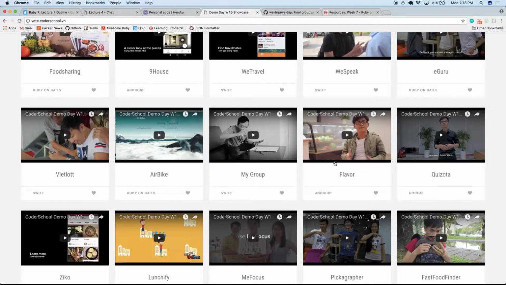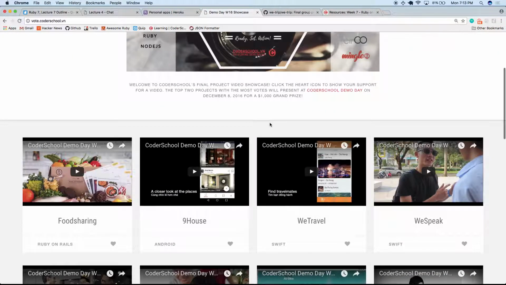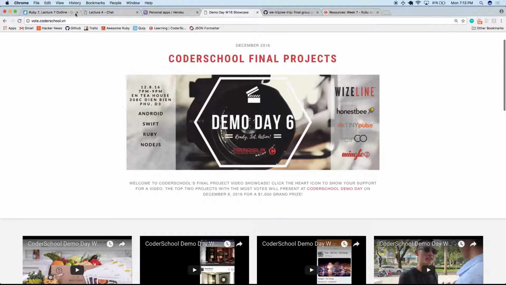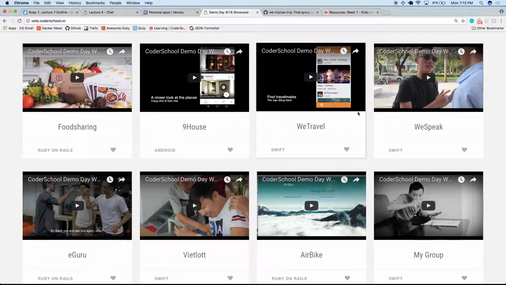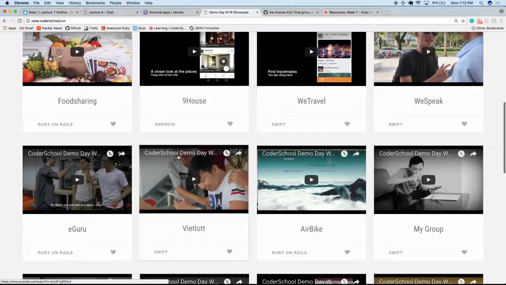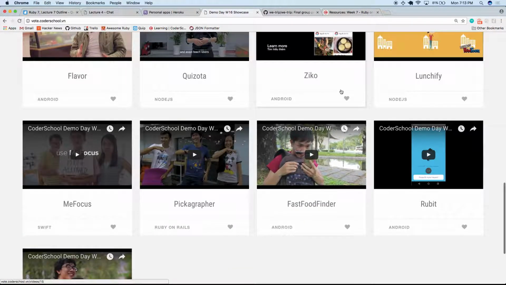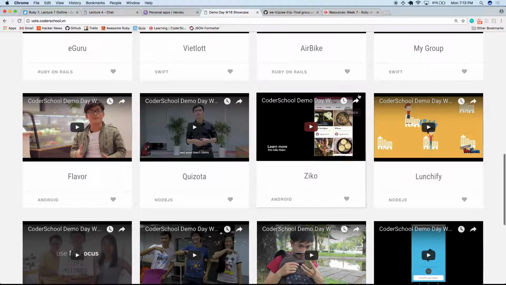To give you an idea of what some past groups have done, these are the projects from I think 2 sessions ago. You can check it out by going to vote.coderschool.vn. There are all the projects here from the different classes, so the Swift, Android, and Ruby on Rails classes. I believe the group that won was Airbike.